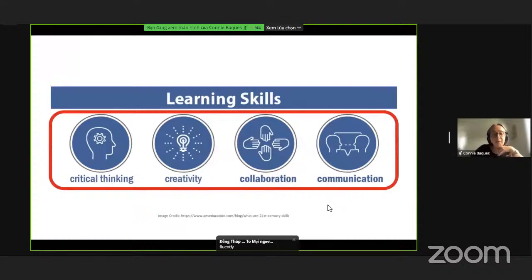We have been working on and participating and exploring activities that develop the learning skills, which are the 4 C's: critical thinking, creativity, collaboration, and communication. Sometimes these skills can be developed in isolation, but more often these skills are developed together, actually. So there are activities where you can develop, or the students can develop, more than one skill.